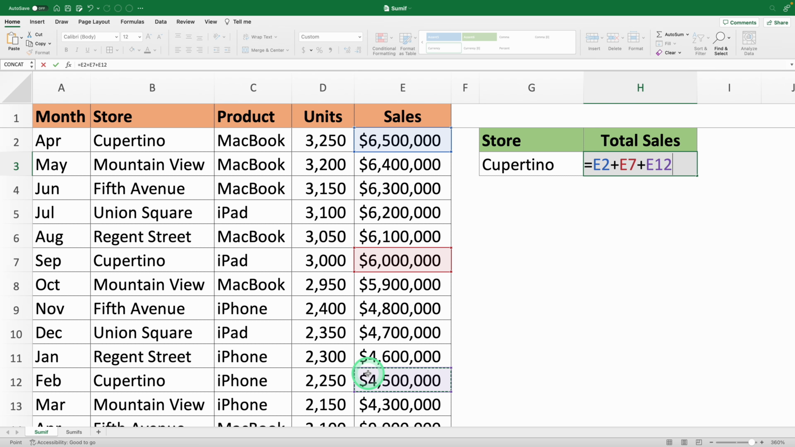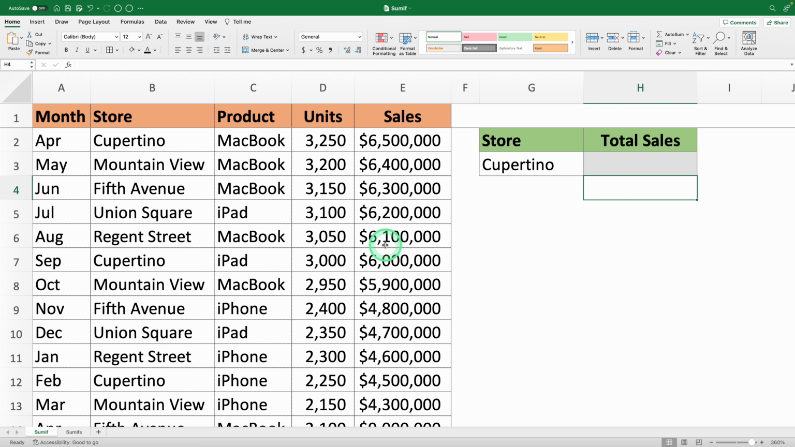But before we dive into that, I've got a little hack that will make this function 10 times easier to build. I'll teach you how to use range names. With them, you can assign names to your data ranges, which then can be used in your formulas much faster.